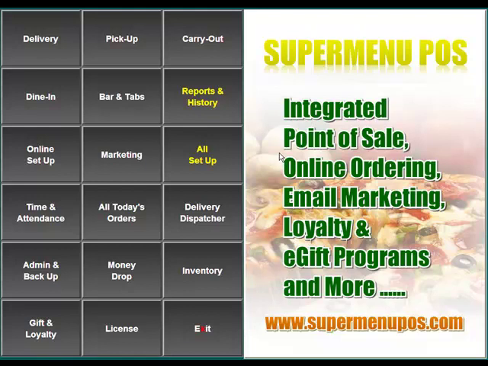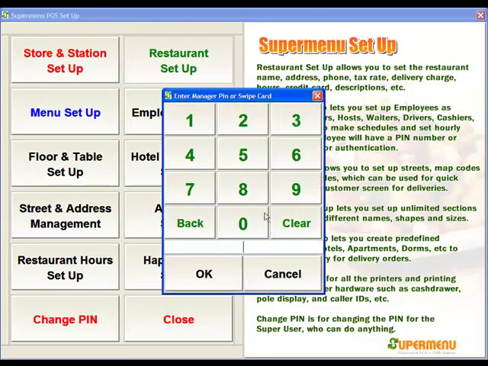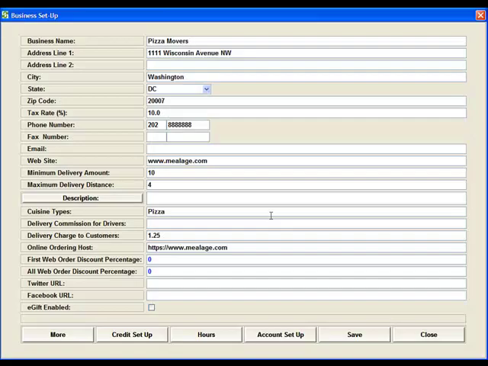In this video, we'll talk about how to set up the detailed restaurant information within Supermenu POS. From the main screen, we want to click on the All Setup button and then go to Restaurant Setup. Enter our ID. It'll take you to this screen where you can enter all of the specific information about your restaurant.